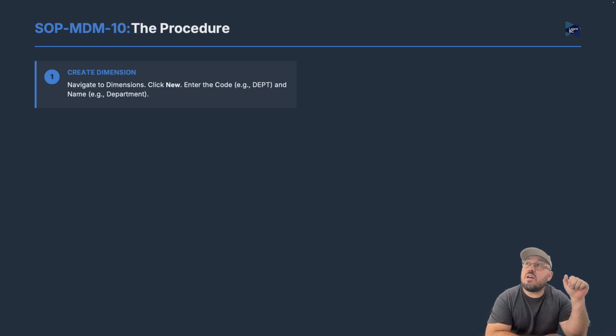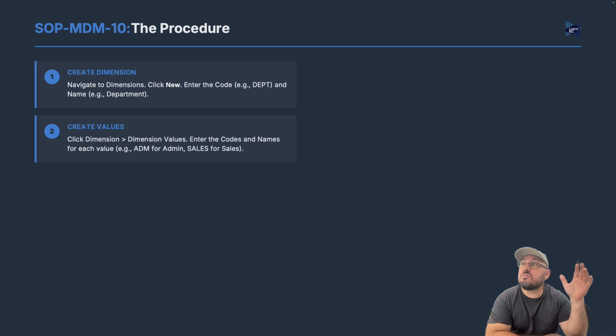So the procedure looks like this. You search dimensions, click new, and enter the code. So this is the dimensions. We click dimensions in the tab, and in the menu, we click dimension values. And then we get to enter the values for them. So for example, as a department, then you've got administration for admin or sales or whatever, purchasing, procurement, warehouse.